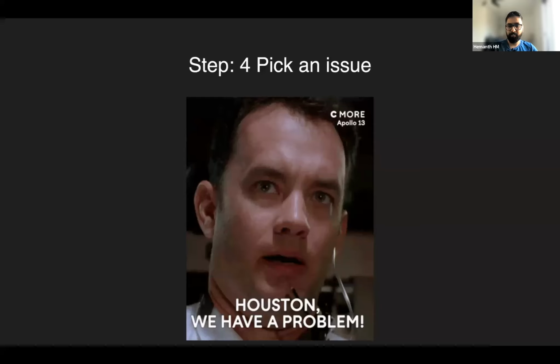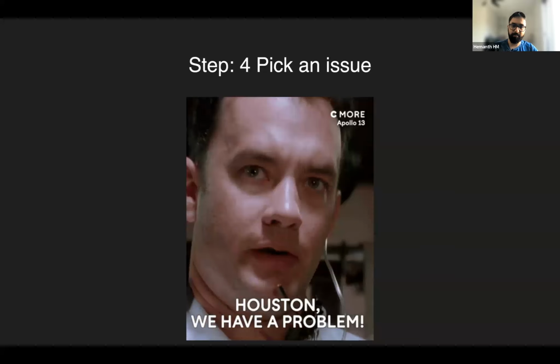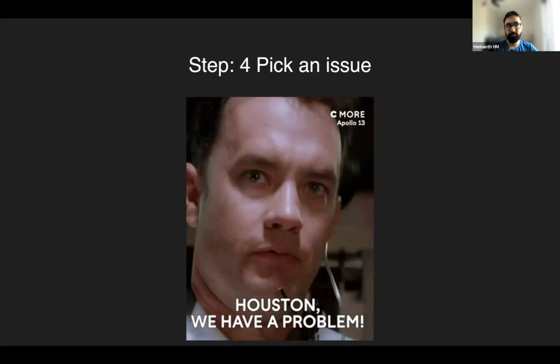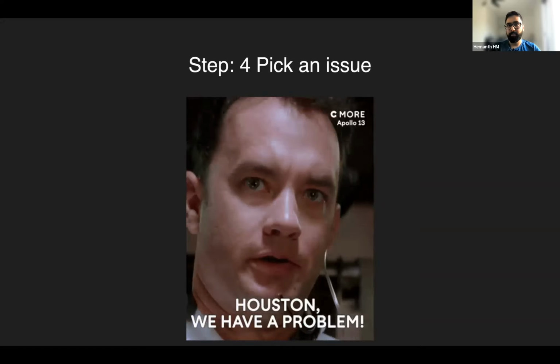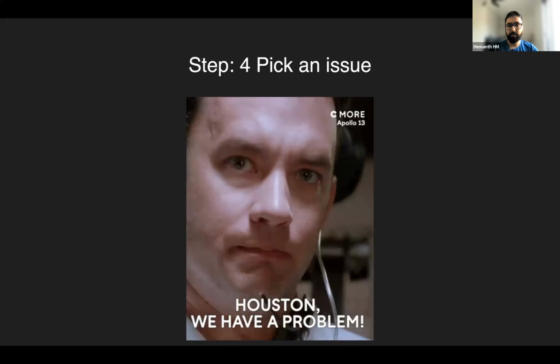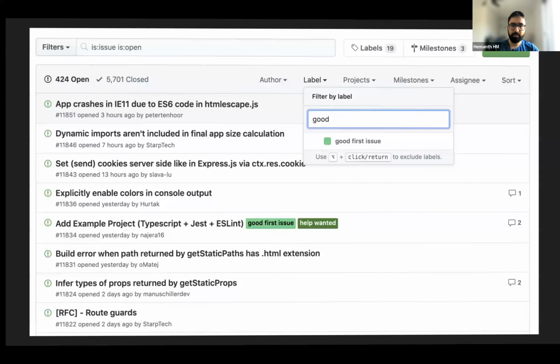And next, you clone the repo to your local machine, and then you can pick an issue. You could go through the GitHub repo, and it will normally have a lot of issues that users have listed. There might be some feature requests, there might be bugs, there might be missing documentation, missing tests and the like. So you can pick an issue of your choice.